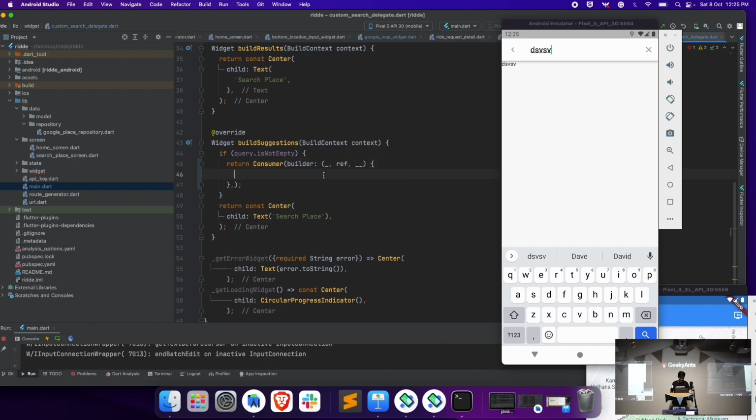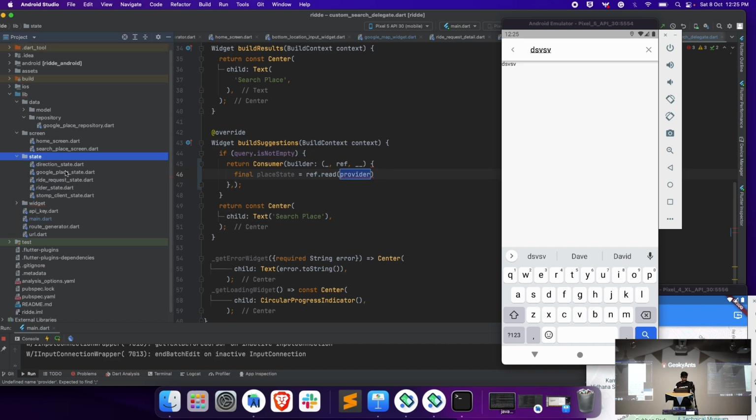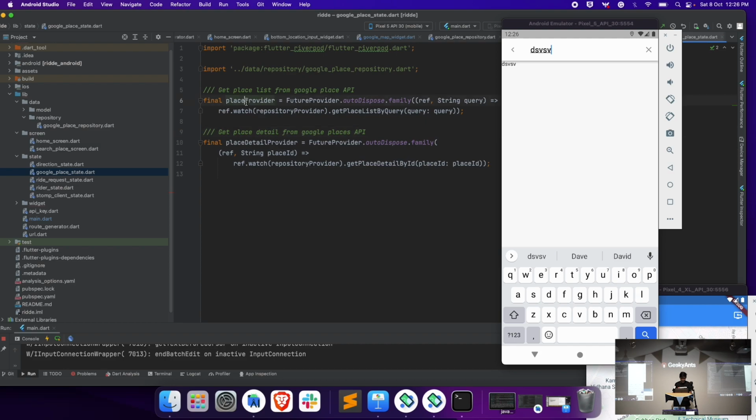So let's see how we can read. You can see final, all right, this is a location list state. So I'll name it search place state, all right, place state, and then here we are going to use ref.read. This is how Riverpod works. Whatever provider you want to read, just write ref.read, then you will get the provider. Now here you need to write which provider you want to read. So if you go to our state folder, which we haven't discussed before, we have a list of states. In this case you can see direction state, Google Place state and all, right. We want to know about the Google Place state, right. So let's go within this, and here you can see place provider.